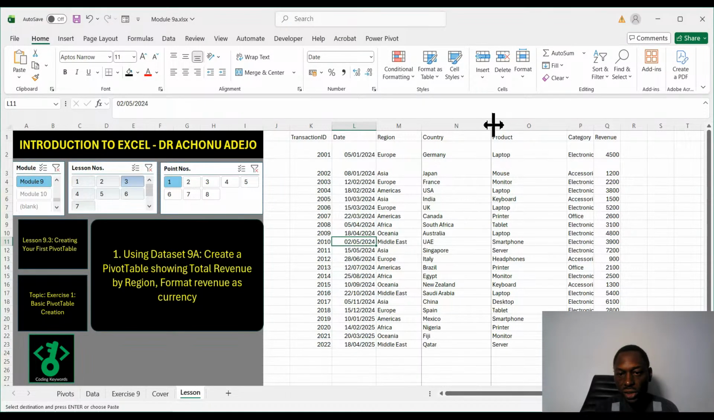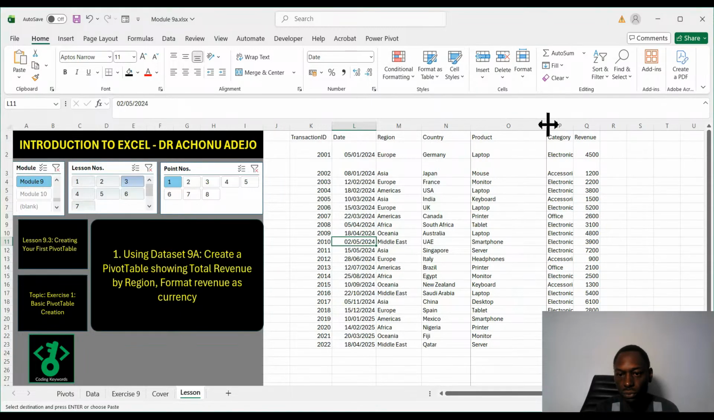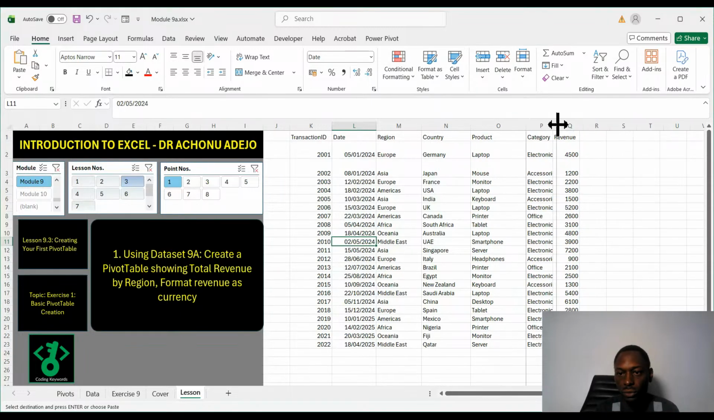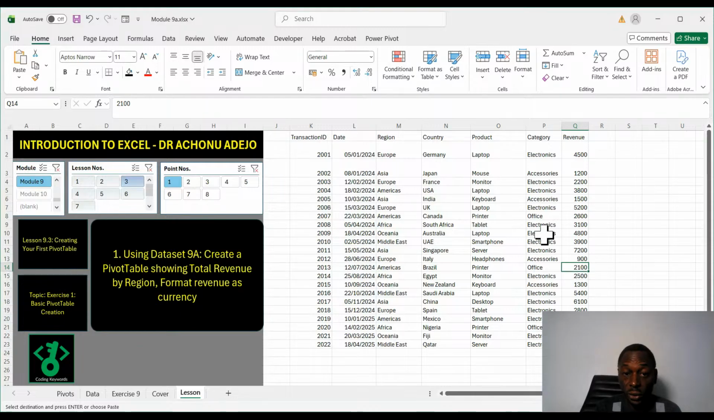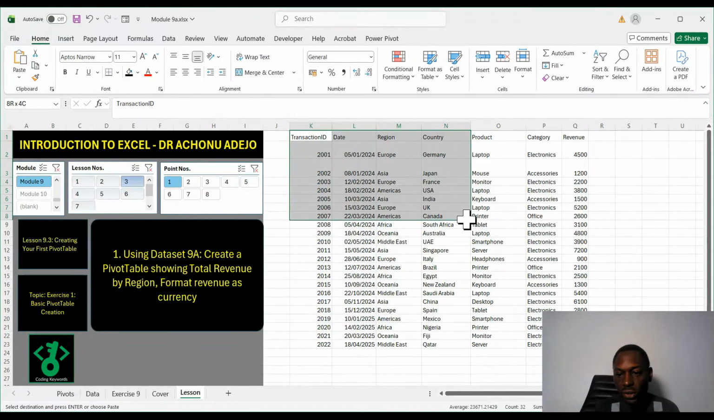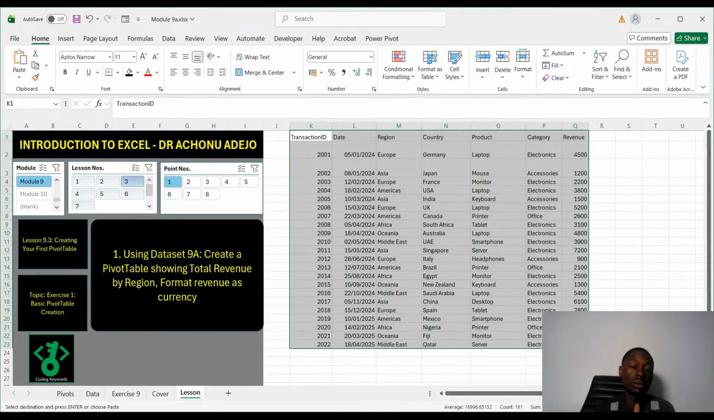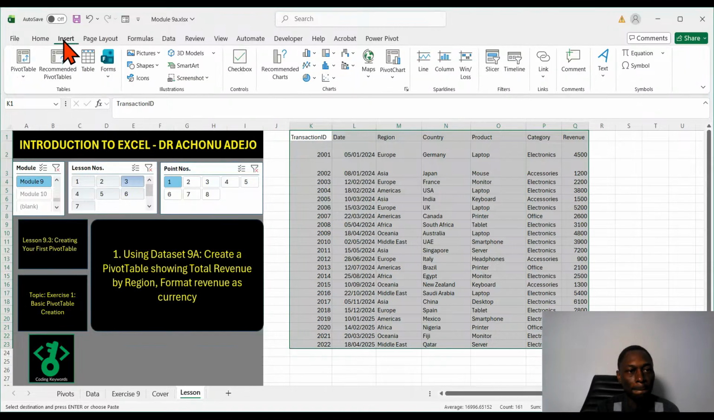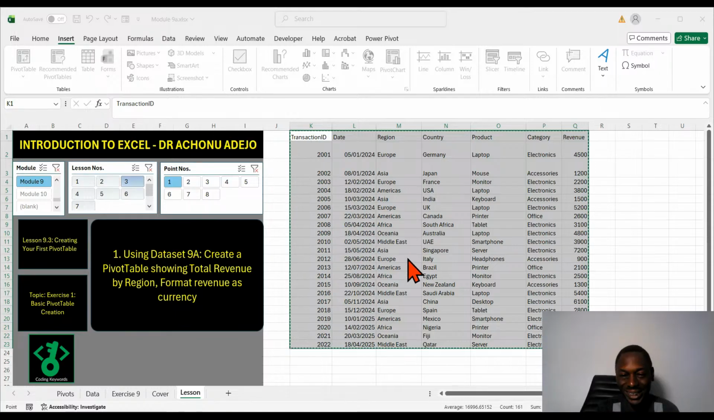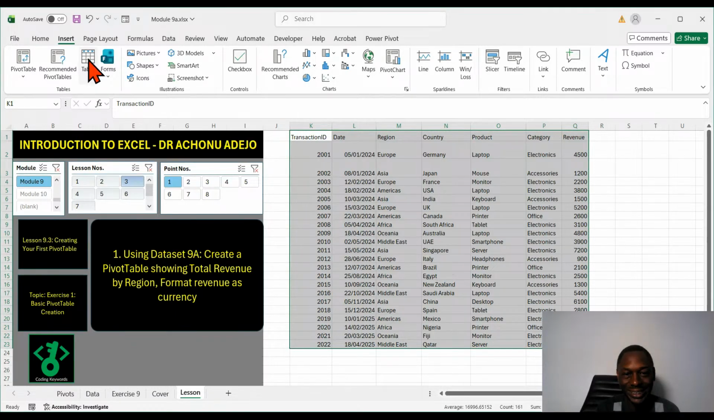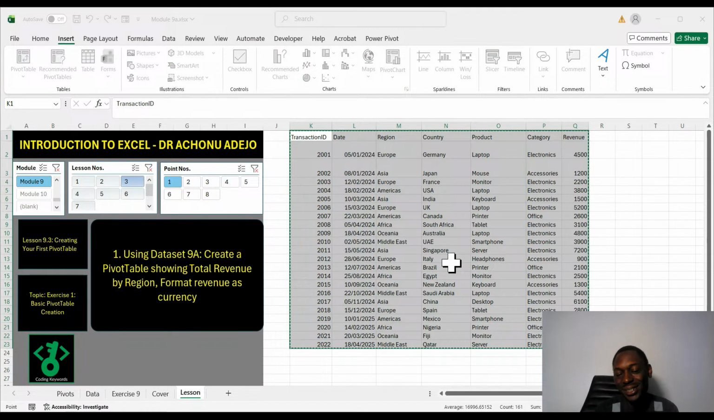I'm just adjusting the columns. And in our data organization, we saw the importance of tables. So I'm just going to select the entire data set and I go over to Insert, and then I click on Table. First of all, we set our data set as a table before we start creating pivot tables.